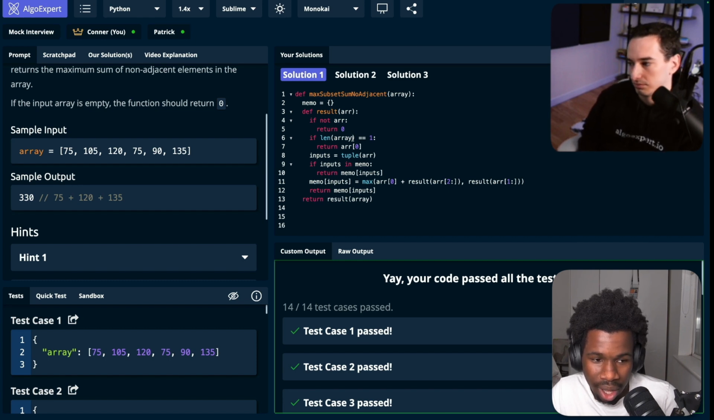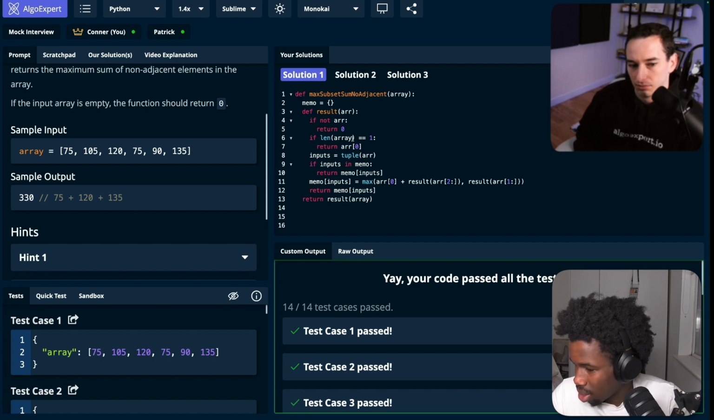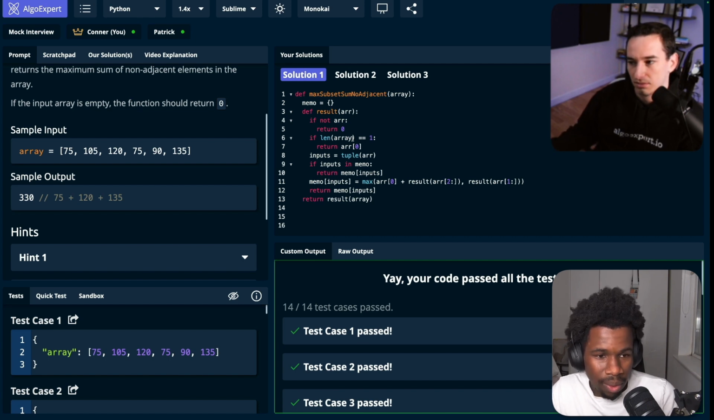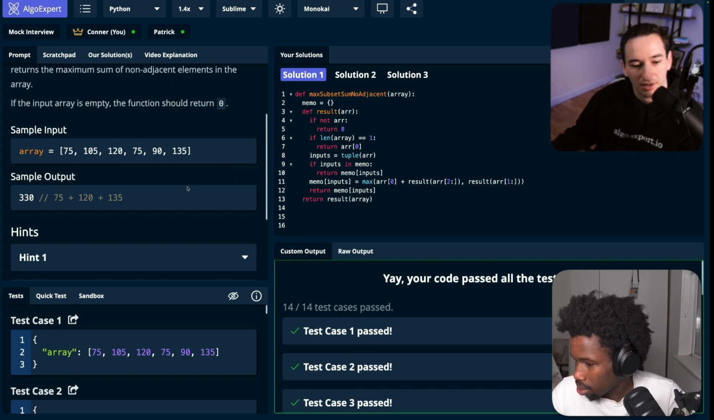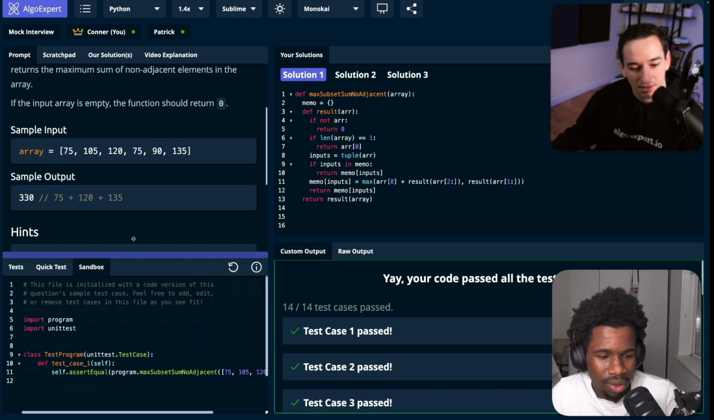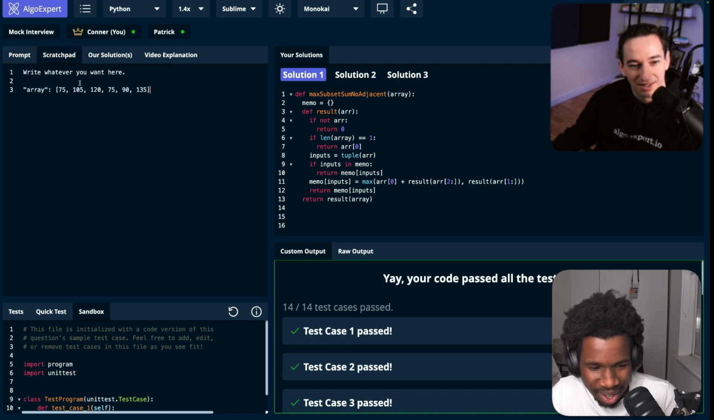For starting at index, you can't see me highlighting the test cases, can you? No, I can't. I'll just copy it and put it up there. Can you see me in the sandbox? Yeah. Are you in the scratch pad? Oh, you're in the sandbox. Okay, yeah, sorry. There's a lot of tabs.